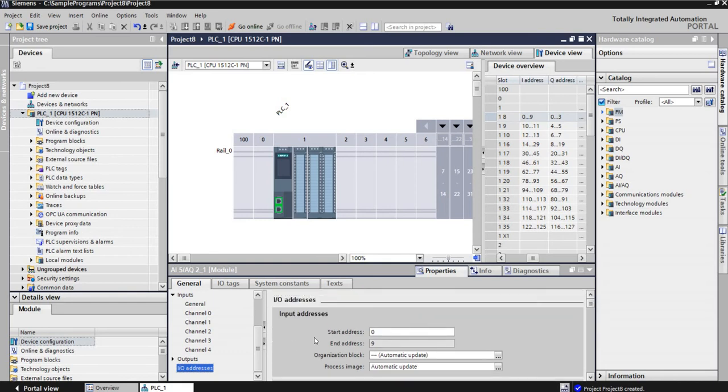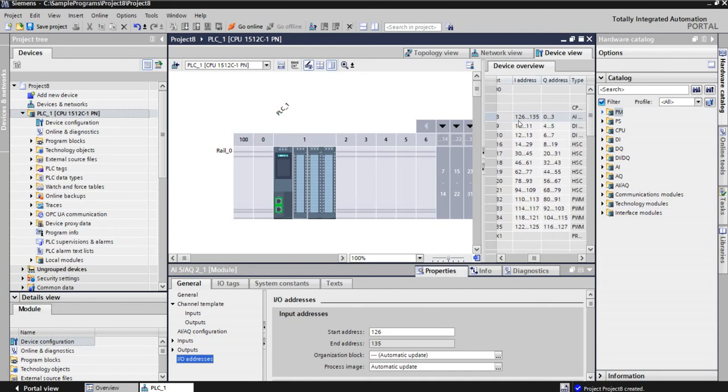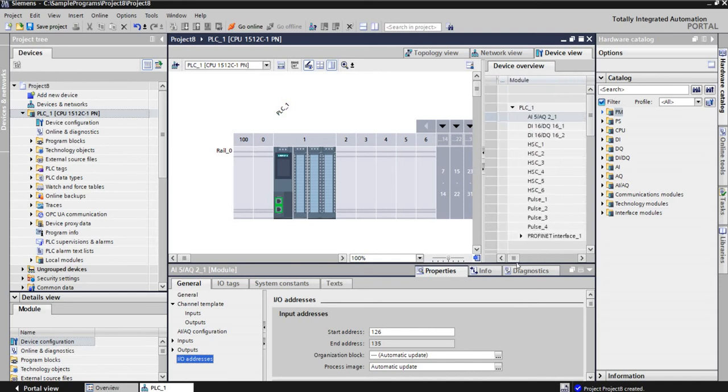So I'm on the analog right here. If I click down, you can see that I'm on the analog piece for this. I'm going to change this here to 126, and it's going to give me an ending address of 135. Notice up here it changed to 126 and 135 for the analogs.